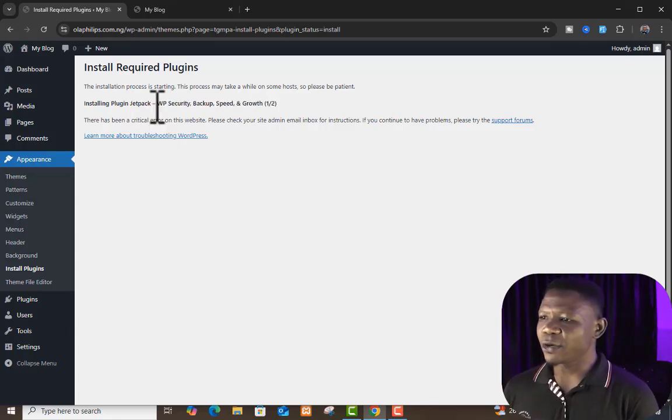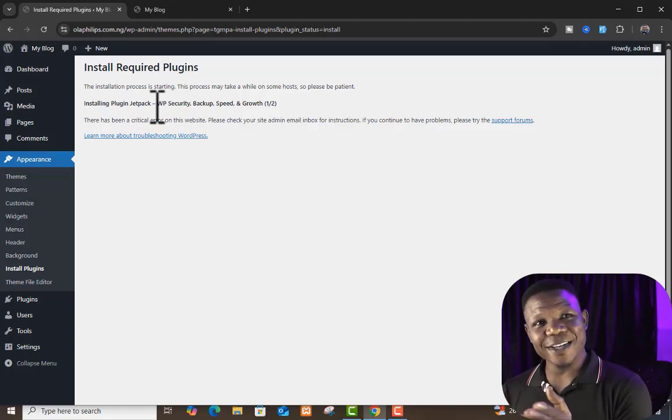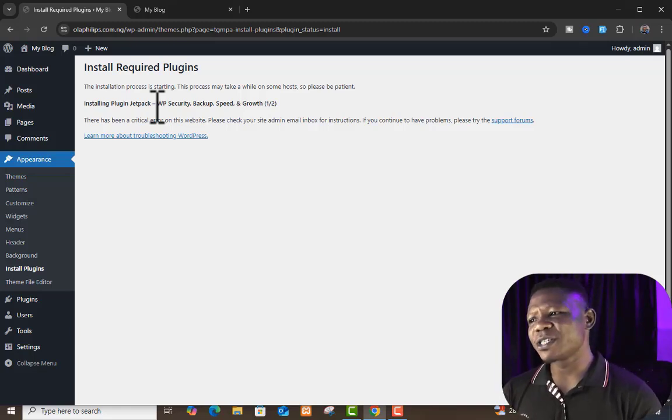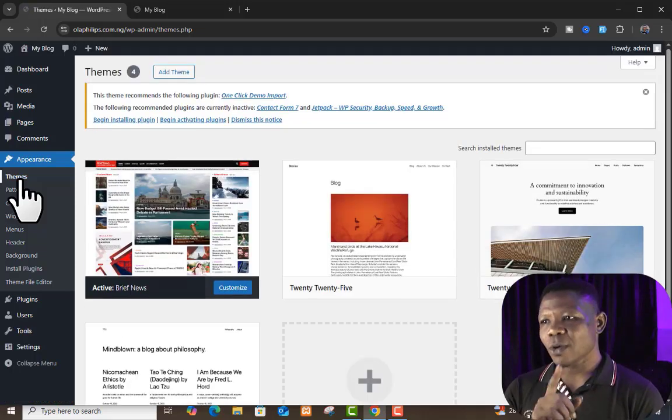Okay, it is showing an error that there has been a critical error on the website. Of course, whenever you see an error like this, just go to your email. That is why I said that when you are installing your website, it is very important that you use your correct email. But unfortunately, I used an email that is not correct. So I'm not going to see this error, but let us go back to our theme and install the plugins one by one.